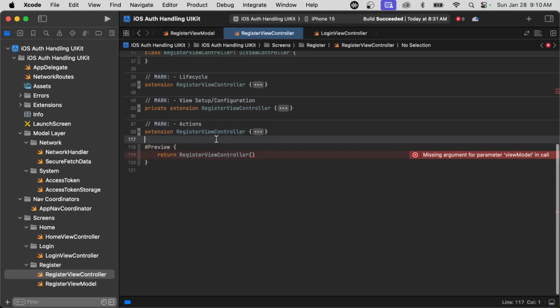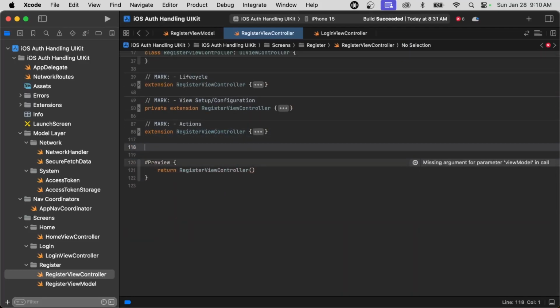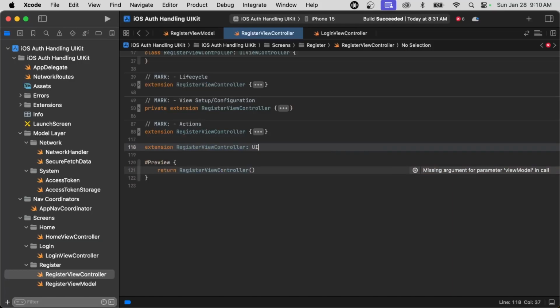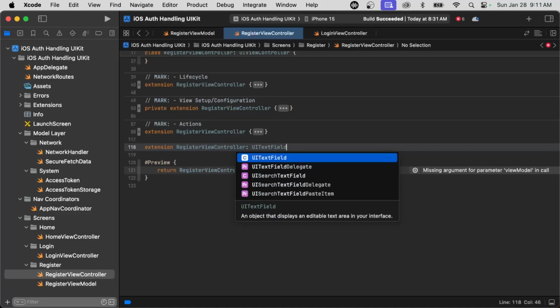Now, the last thing I want to do, like I said, is we need to handle the focused state when it comes to these fields. So when the user taps the return button on the keyboard, we want to move from the email field down to the password field, then down to the confirm password field. And we do that by adhering to the UITextFieldDelegate protocol, or sorry, the delegate. We say extension ViewController UITextFieldDelegate.